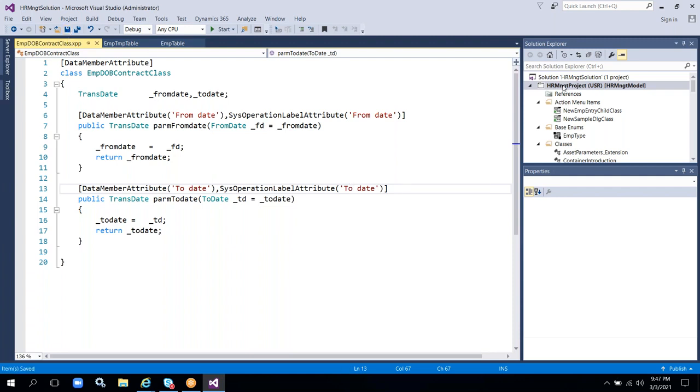So what is this operational attribute? It is a label class. Through this class, we are sending the label to the to date field. To date will appear. Please listen: the data member attribute to date is the name, and this is the label, right? Okay.